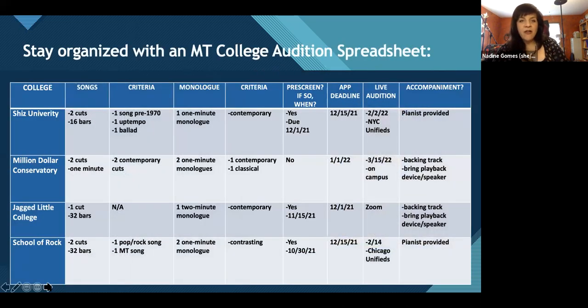You create yourself a little musical theater college audition spreadsheet. So I've come up with 4 lovely fictional institutions. We have Shiz University, Million Dollar Conservatory, Jagged Little College, and School of Rock. And I've broken it down into, okay, how many songs do these places want? And how long, right? And criteria, because in the songs, they get specific.